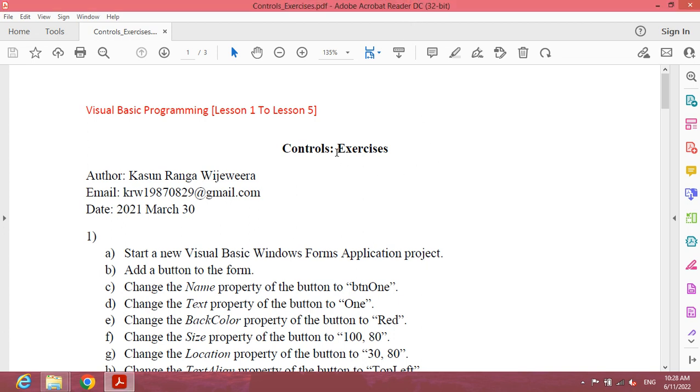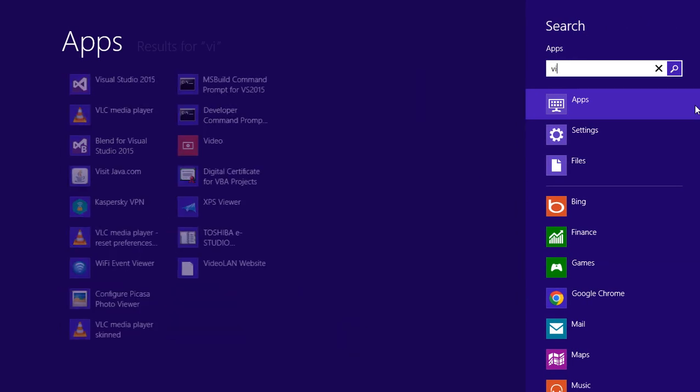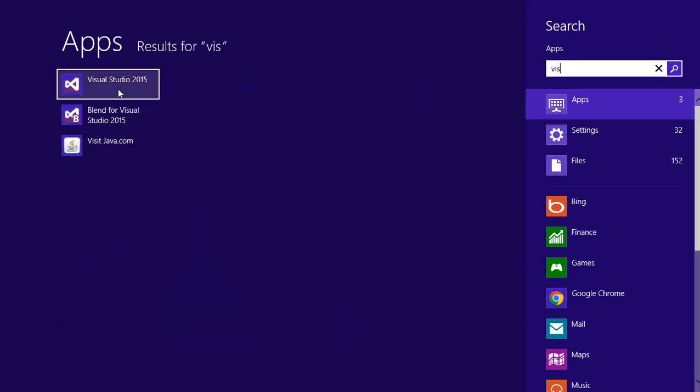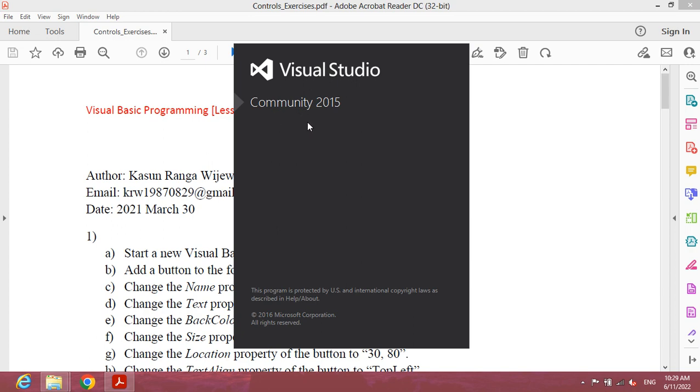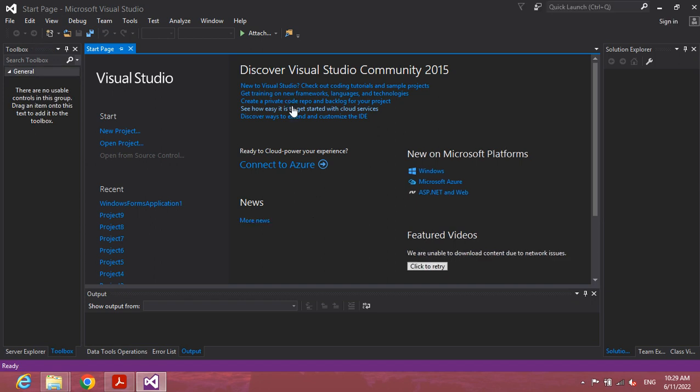In this video, I'm going to discuss exercises related to the lesson controls, and for these exercises, I will be using the Visual Studio IDE. On my computer, I have already installed Visual Studio. Now you can see it is the 2015 version. Let's open it. Again, I'm using the Community Edition of the IDE. Now we have launched the Visual Studio IDE.